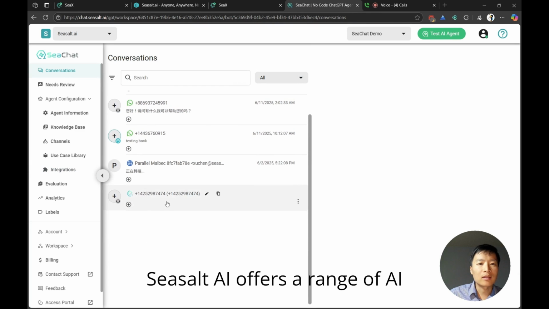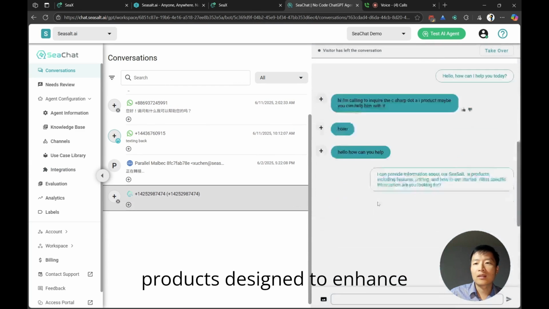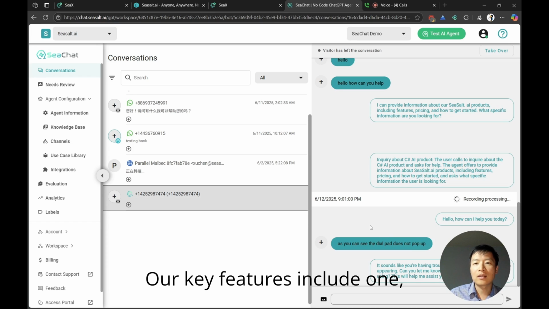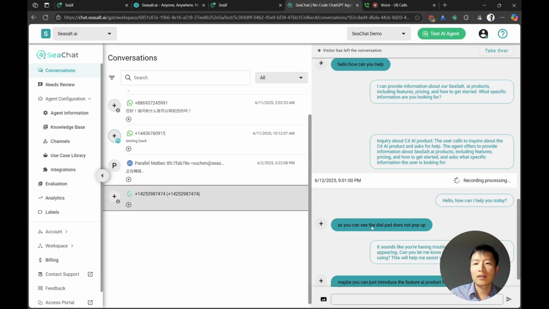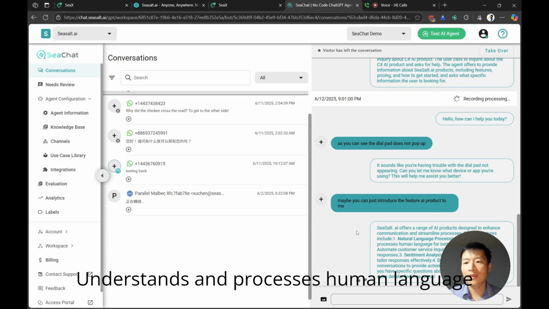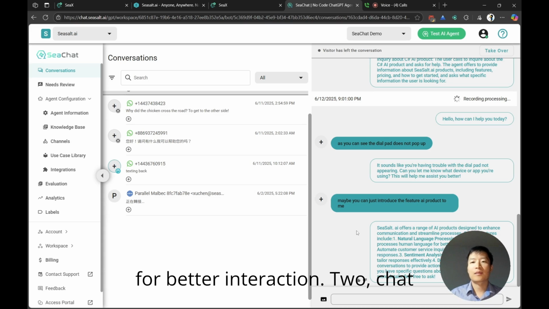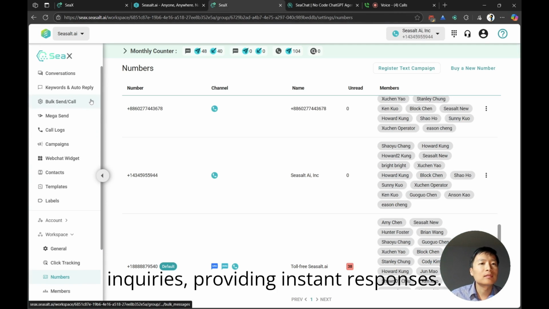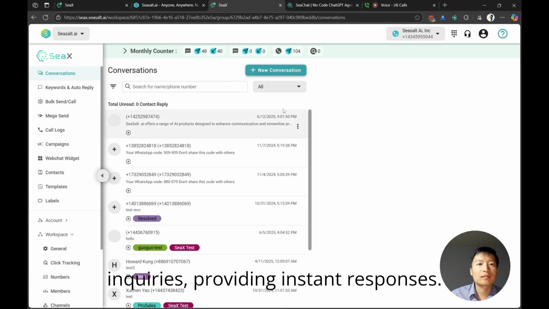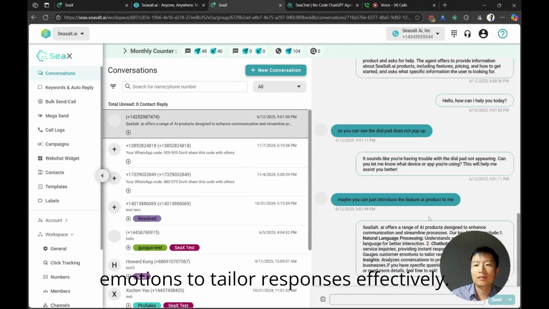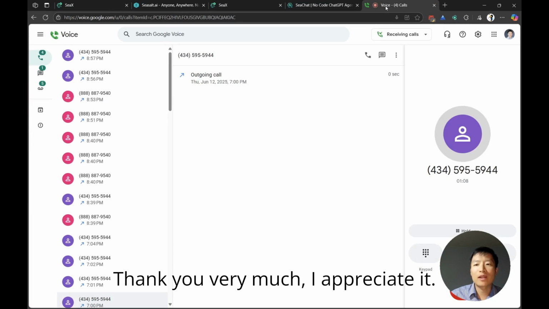Seasalt.AI offers a range of AI products designed to enhance communication and streamline processes. Our key features include 1. Natural language processing. Understands and processes human language for better interaction. 2. Chatbots. Automate customer service inquiries, providing instant responses. Sentiment analysis. Gauges customer emotions to tailor responses effectively. Thank you very much. I appreciate it.